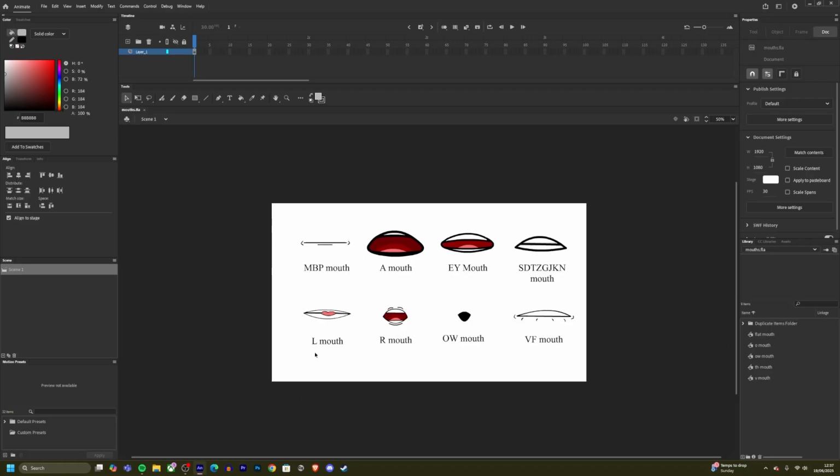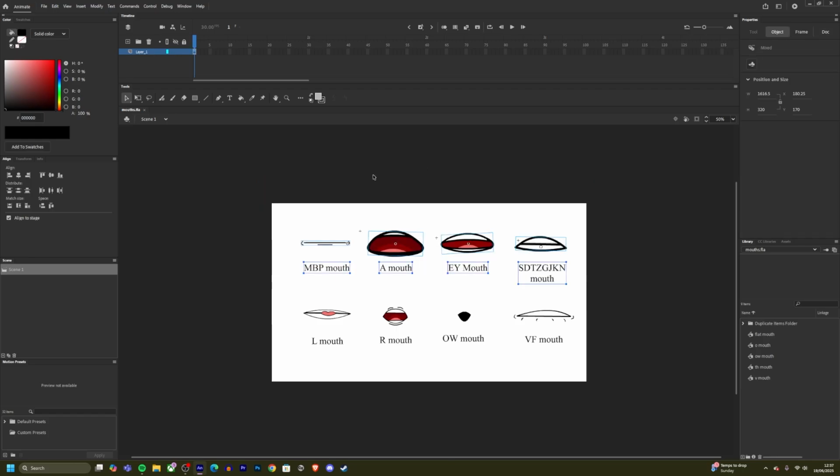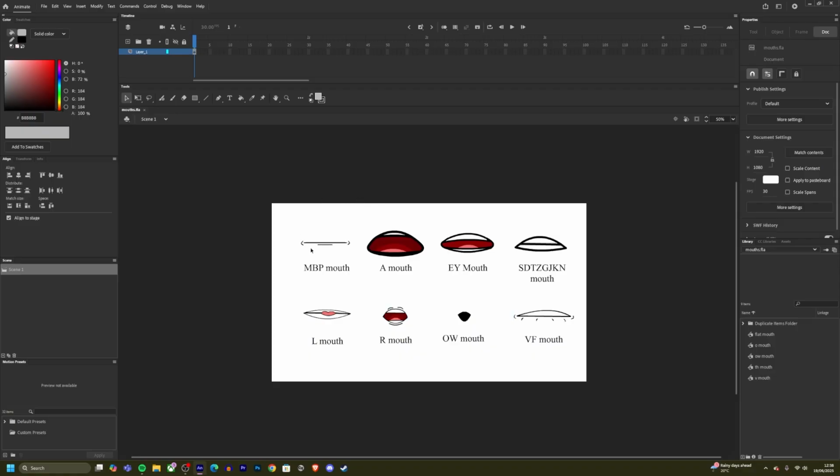8 in total, and these 4 mouths are your primary mouths. These are the ones that you'll be using the most. As for these ones, these are more of the complementary ones for words that aren't really used that often. Okay, each one of these I have drawn out myself, and I've converted them to a symbol.